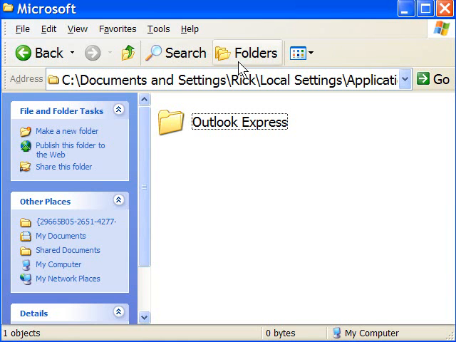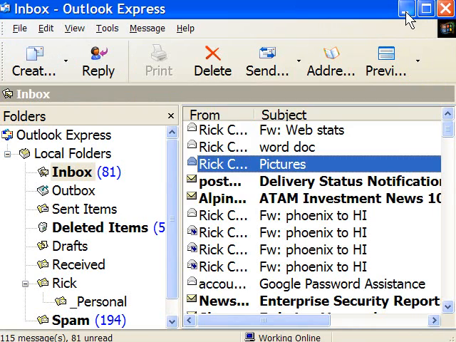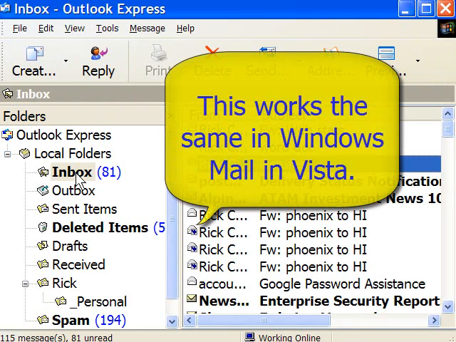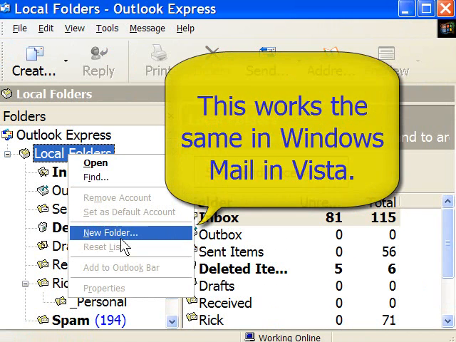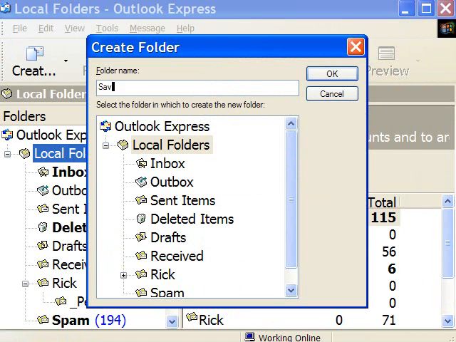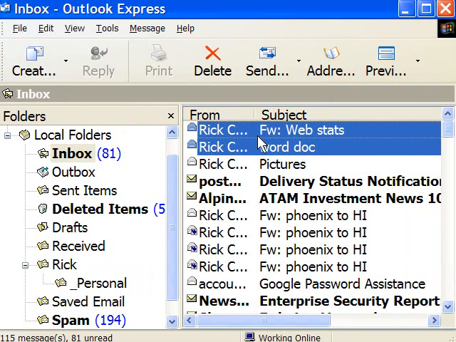Now, if you only want part of your email, then in your Outlook Express, what you can do is create a new folder. I click Local Folders here, right click on it, and click New Folder. I can create a folder called Saved Email and drag any files that I want to save into this saved mail.